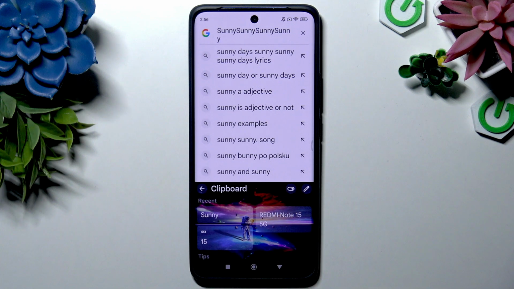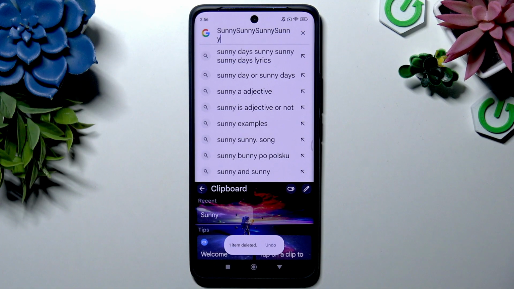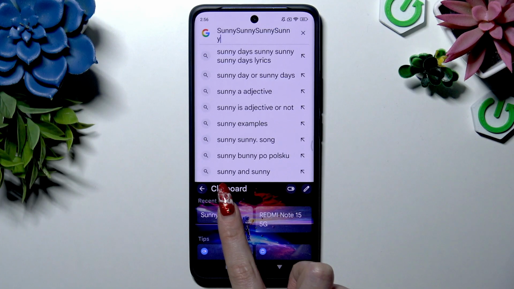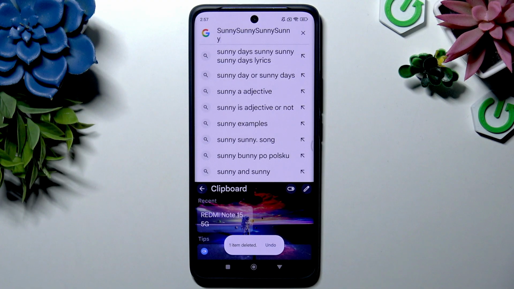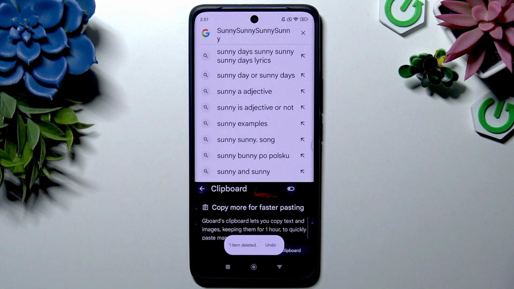To delete anything from Clipboard, you can either swipe it to the right, swipe it to the left, or hold it and click on Delete. To disable it completely, use the same switcher as before.